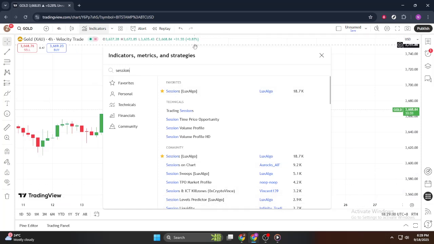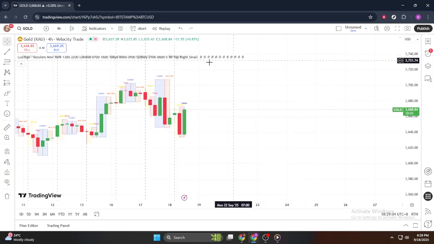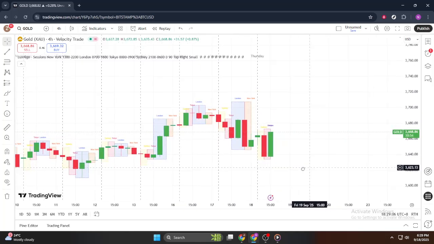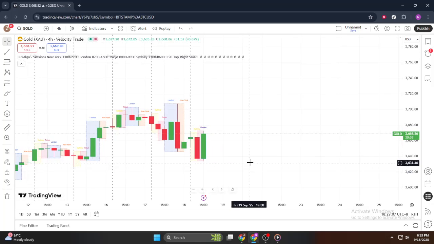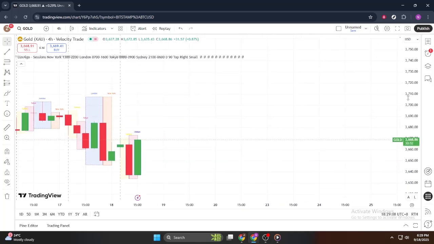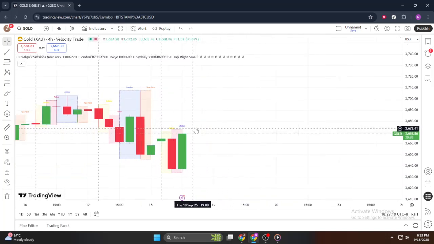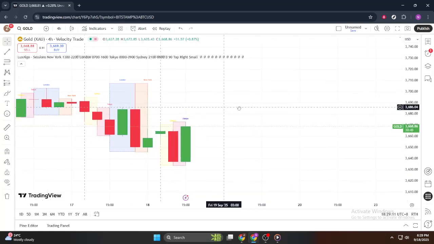Now, from the search results, look for Sessions Lux Algo. This is the specific indicator we'll be using. Clicking on Sessions Lux Algo will load this indicator on your chart. This is an essential step as it adds useful visual elements that break down different trading sessions, aiding in better decision making. You'll next see an option that says Highlight.